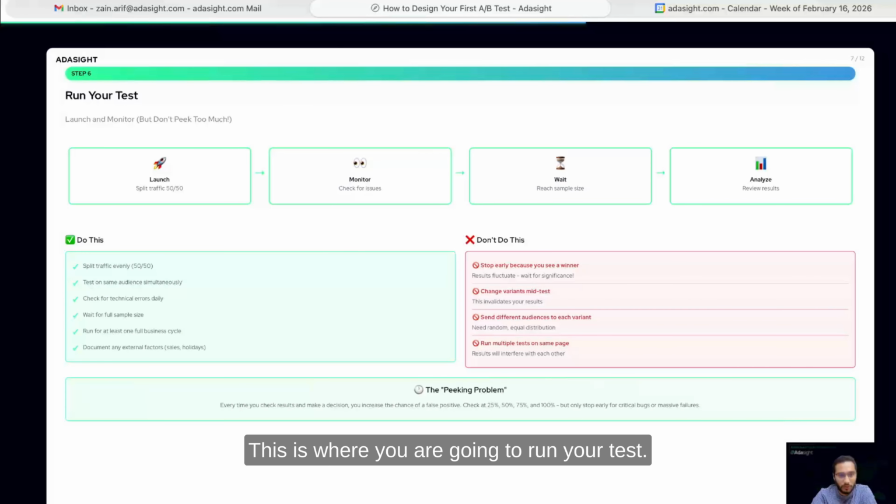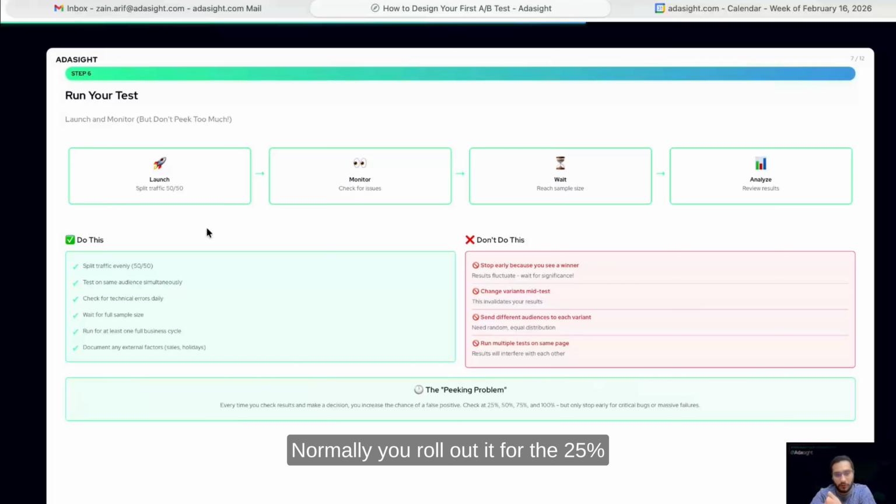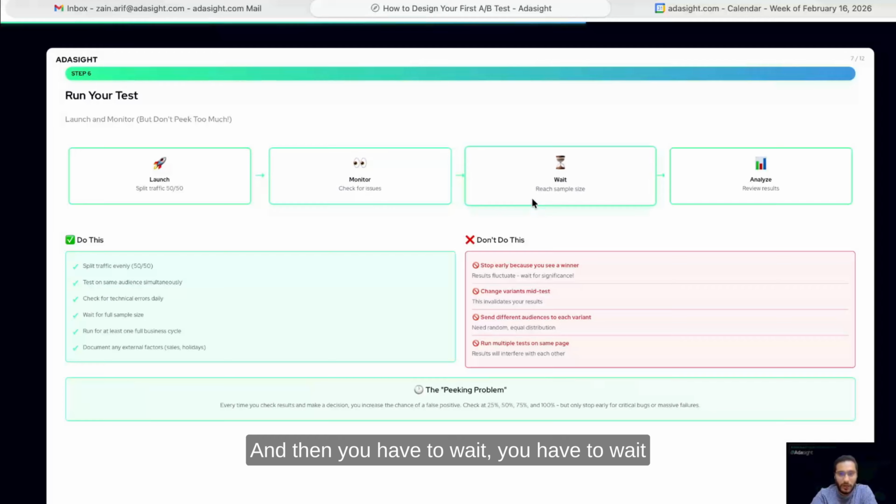This is where you are going to run your test. You launch the test, you monitor. You have to make sure that you roll it out in small batches. Normally, you roll it out to 25% of the users that you have, then to 50%, see if something breaks, then to 75%, and then to 100% of the users that you are testing your experiment on. And then you have to wait. You have to wait for the time duration that you calculated in the last step in order to look if the results are the ones that you were expecting or not.